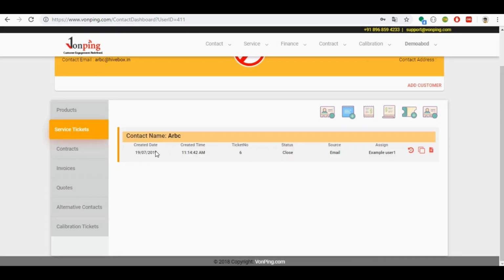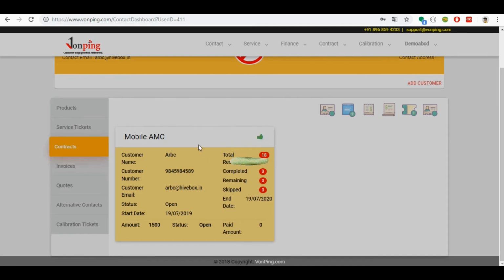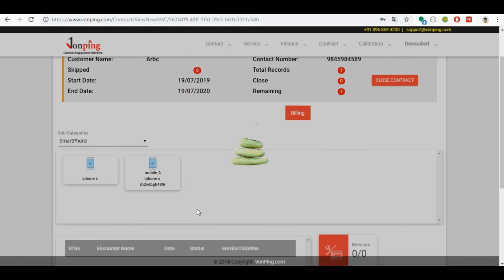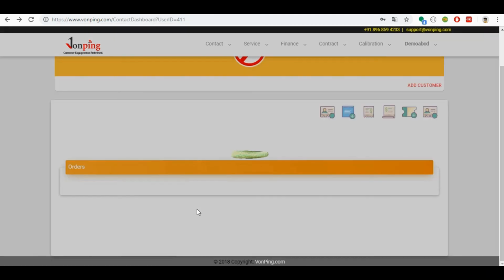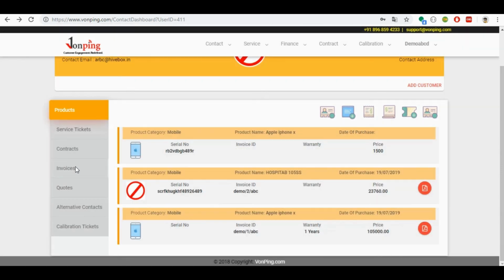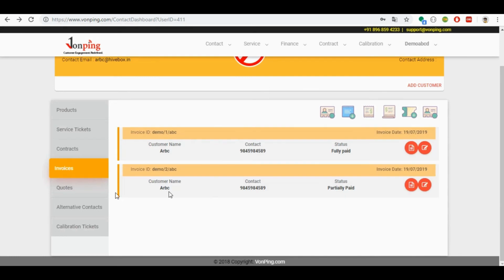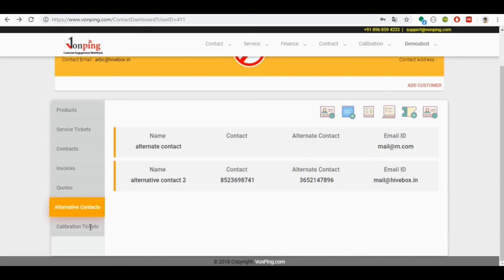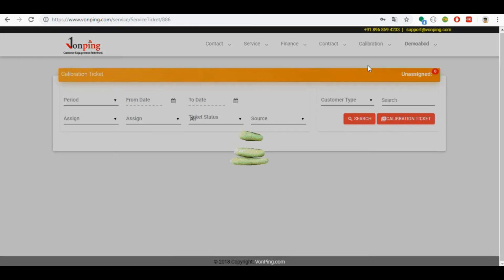This is the service ticket, details, ticket number and status. If you want to see the item history or the ticket history, you can see here. If you want to navigate to the contract, just click on the contract and it will navigate to the contract dashboard. Invoices, codes, alternative contacts, and we are going to create a calibration ticket.